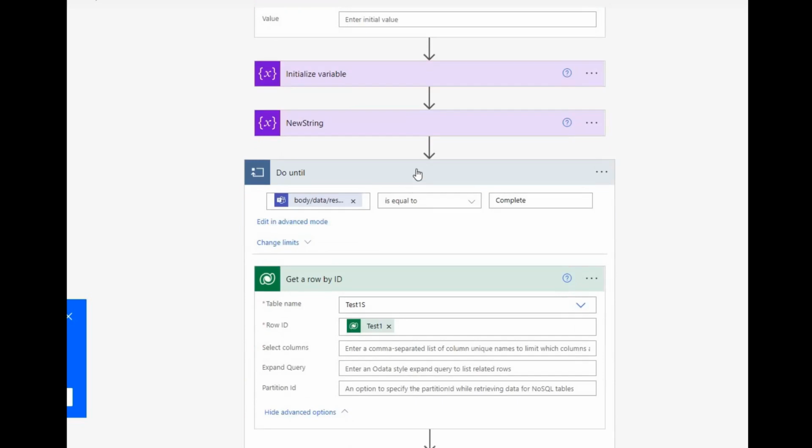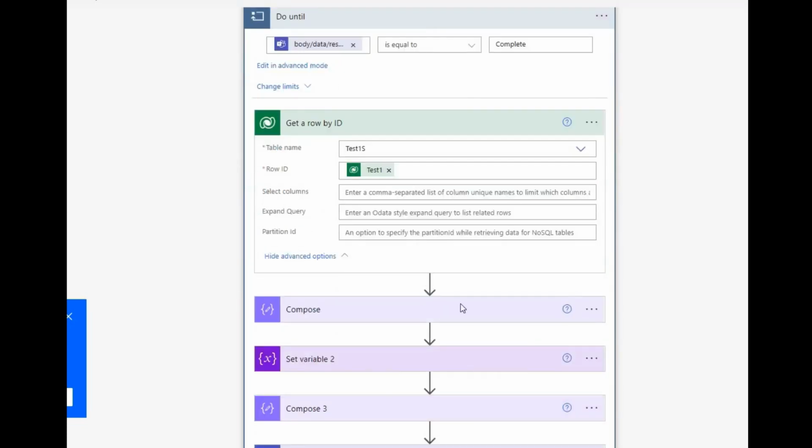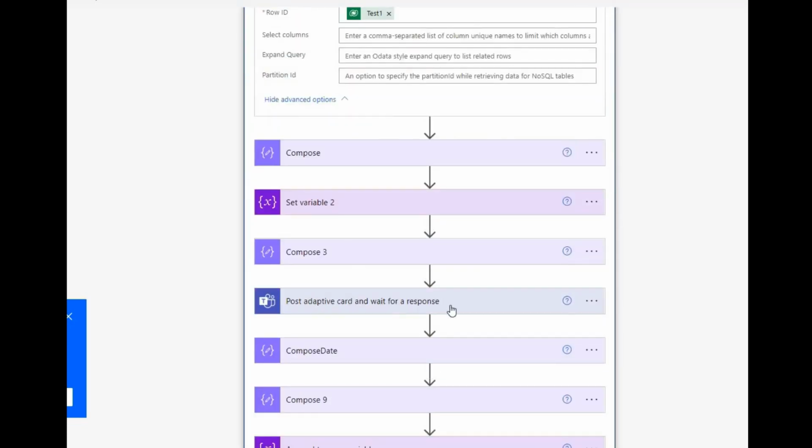So the next thing I'm going to add, after initializing all my variables, is a do until loop. So this do until loop has a condition, and this condition comes from our adaptive card.